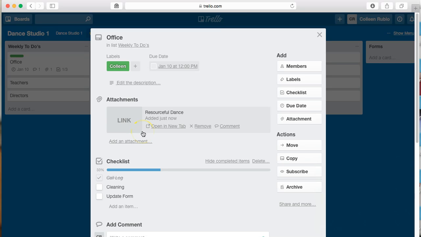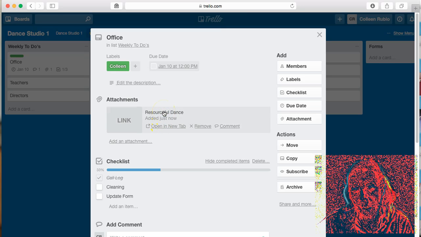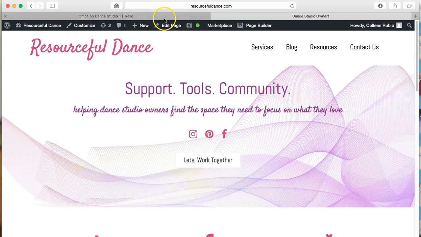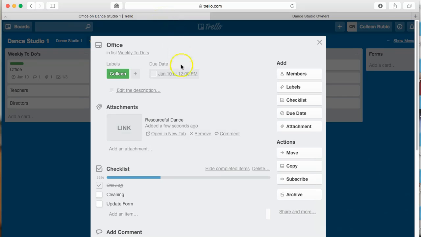So they will not mistake that little checklist for anything else. And to get there, they would just click the link or click the file and it will pop up for them. Same thing with the site. It'll just go ahead and pop up so they know exactly what you're talking about. So it is very, very useful. You can also move this to a different card, to a different board, copy it, archive it if you're done.